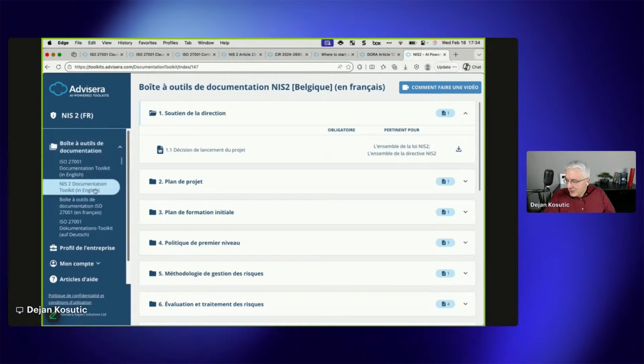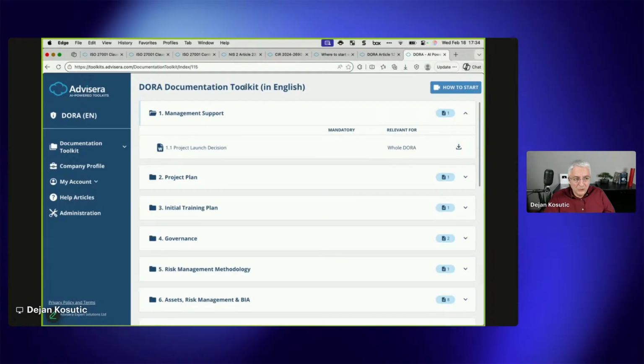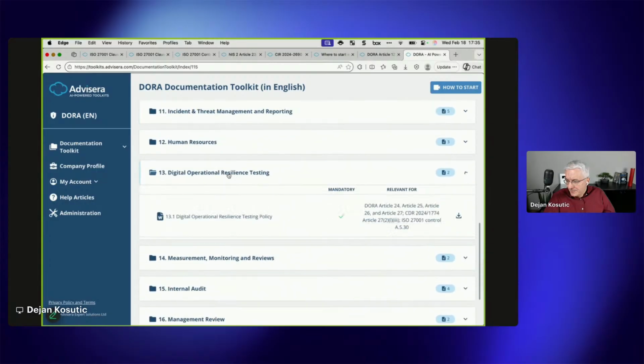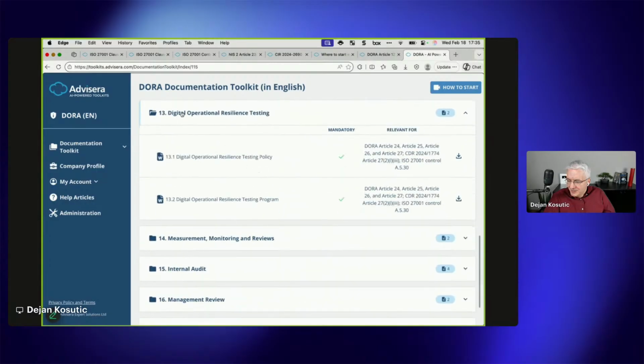And when I go for DORA, again, the same thing. The DORA toolkit exists only in English. It's not translated, but again, you have all the documents here. For example, this one is interesting: digital operational resilience testing. It's something specific to DORA. It does not exist in NIS2 or 27001.